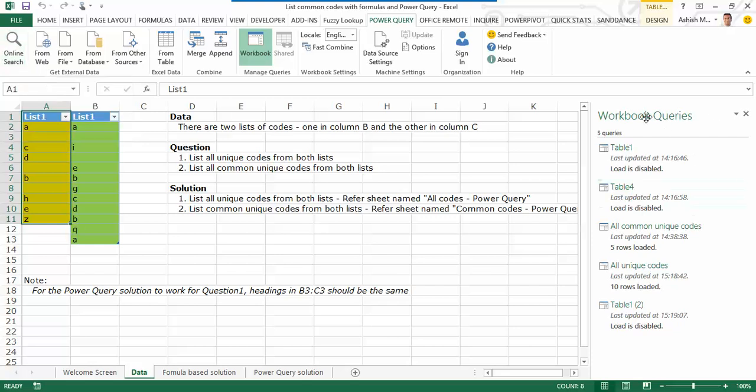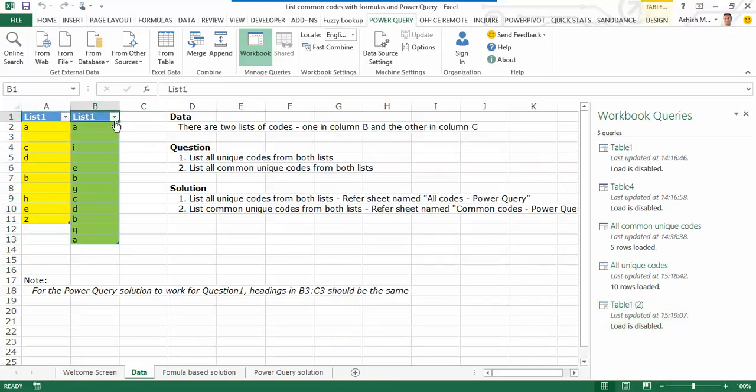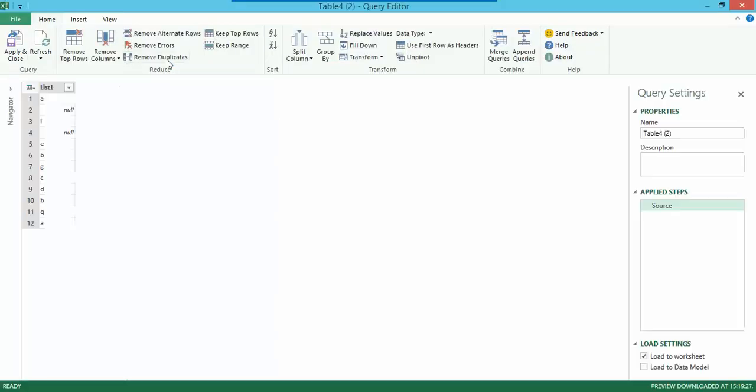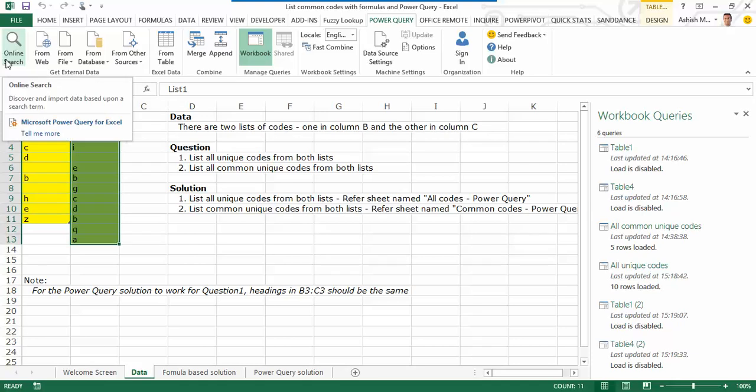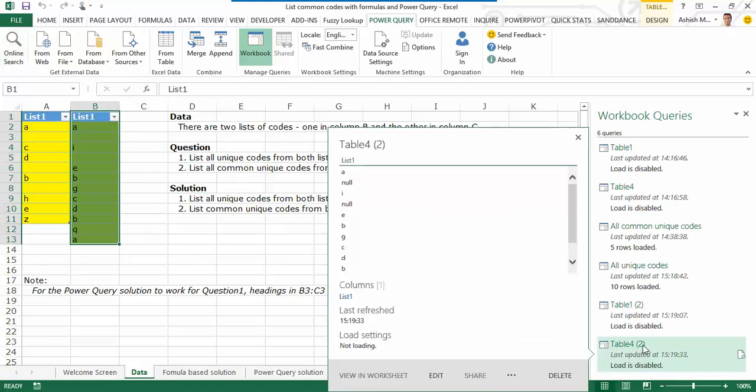As you can see in the workbook queries window, there's something called table one and within parentheses, there's a two over there. So let's just create a similar one for the second list of codes as well. So I head on to Power Query, click on From Table there, and uncheck the box for load to worksheet, click on apply and close. You'll now see there's a table 4 within parentheses number 2 there.